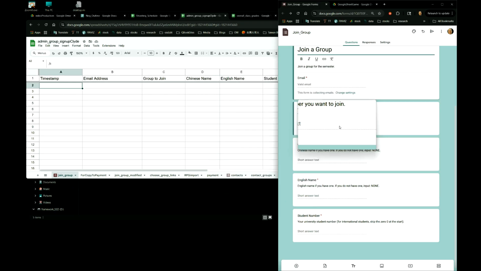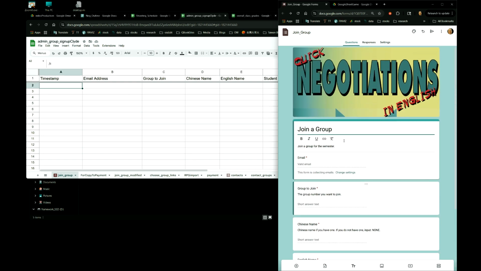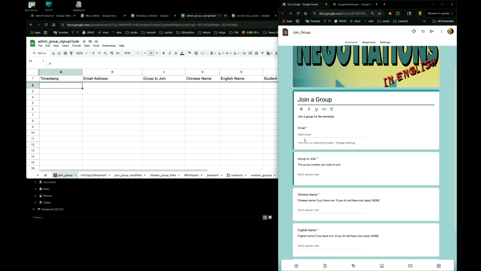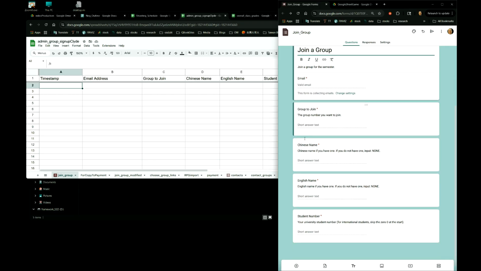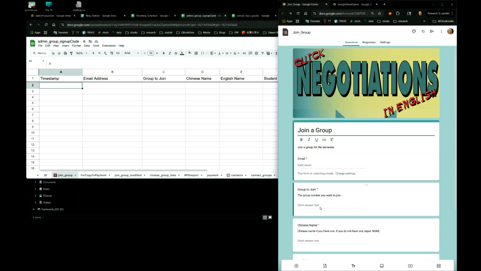It's pretty straightforward. It's pretty easy. I'm sure you've made forms much more complicated than this, right? Give me your email. Give me your group you want to join. So this could be group 1, 2, 3, 4, 5, whatever. Give me your Chinese name, English name, and student number. Very straightforward.